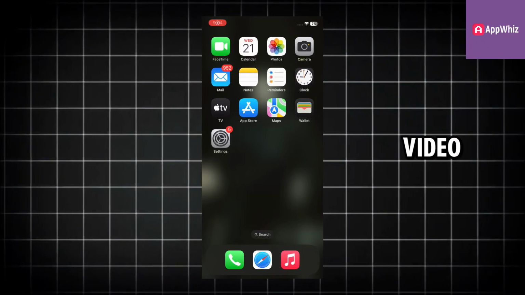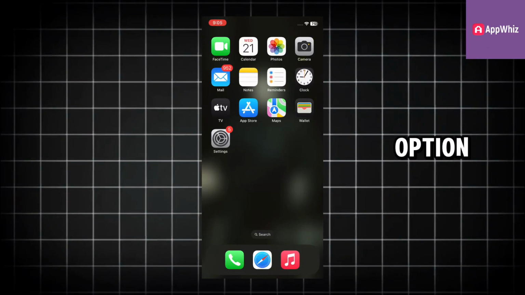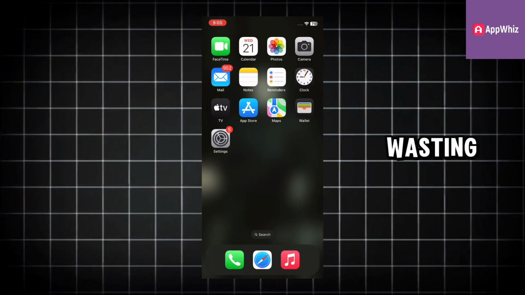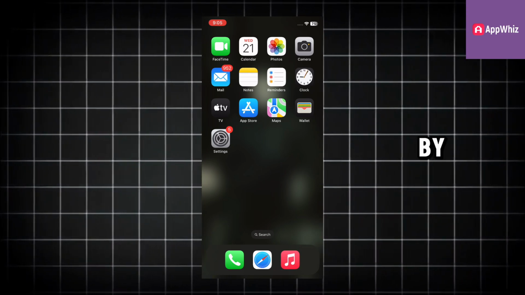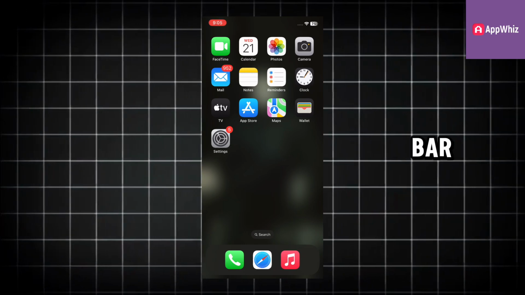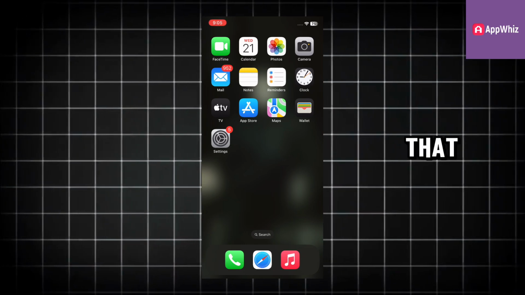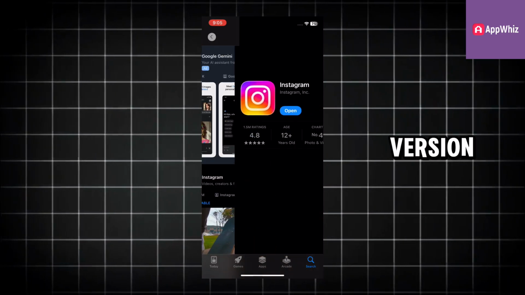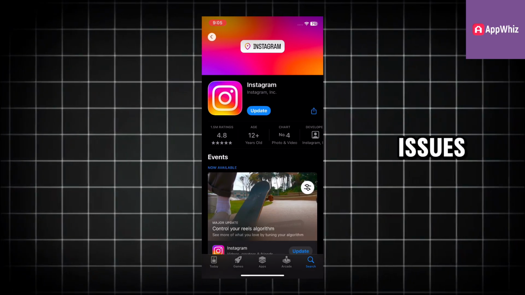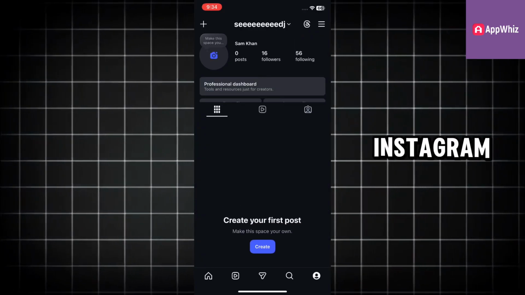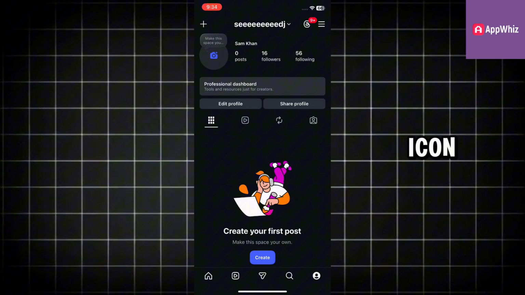In this video, I will show you how to remove the download option from your Instagram Reels without wasting any time. Let's get started by going to the App Store and in the search bar type Instagram. Make sure that Instagram is updated to the latest version so that you won't encounter any issues. After that, go to your Instagram app, then tap on your profile icon here.